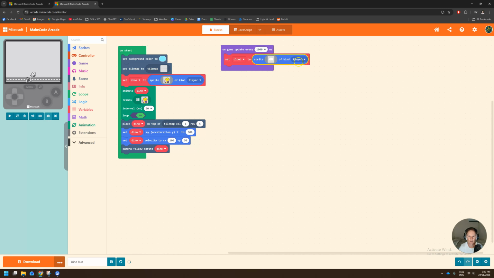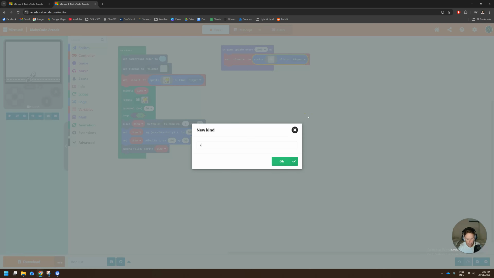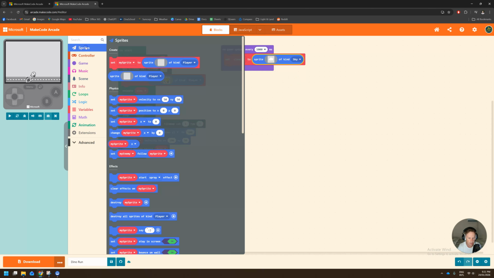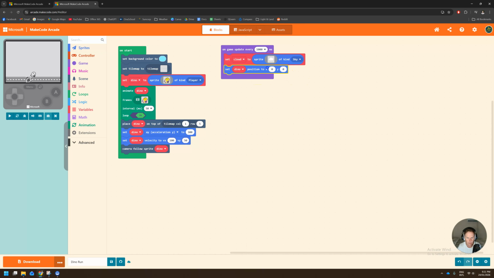And I'm going to change the kind of that sprite. I'll add a new kind and just call it sky. Click OK. Doesn't really matter. So I've created the cloud sprite. What we're going to do now is get it moving across the screen. So we need to set the position of this cloud first of all.